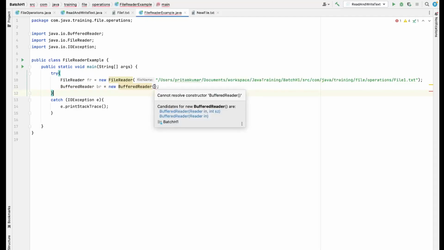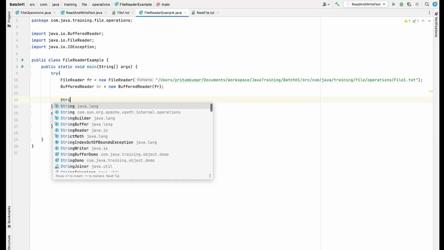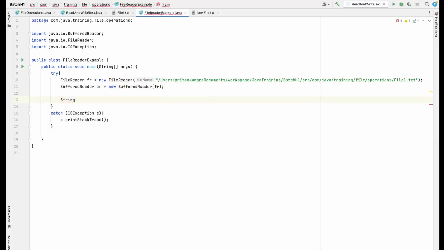See, when I do this, candidates for new BufferedReader, I'm getting some error because this is expecting an instance of FileReader. So let's pass this fr here. Then the error goes away, and let's try to perform some operation. So now we will use this br object reference to perform some operation. We are using this BufferedReader capability of the input output library.